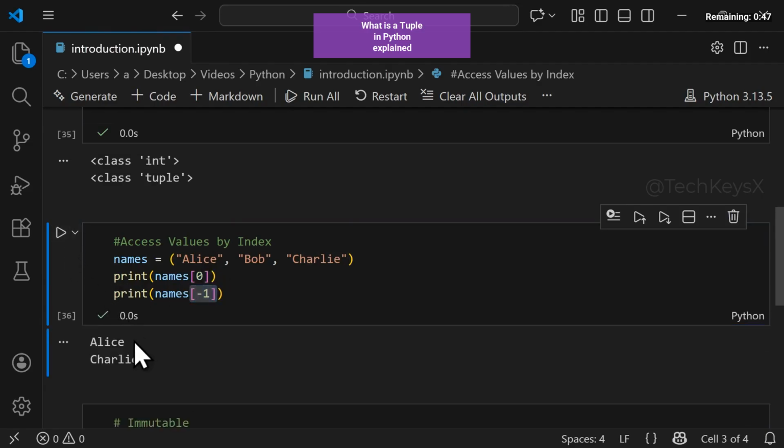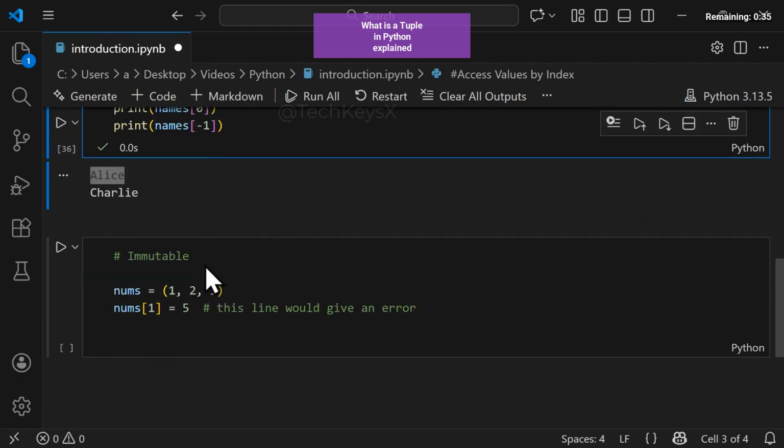If you run this code, you will see it printed Alice as the first name because it's on 0 index. If you count from left side, it will do 0, 1, and 2. If you count from right side, it will do -1, -2, and -3. And tuples are immutable. You cannot change items after the tuple is created.